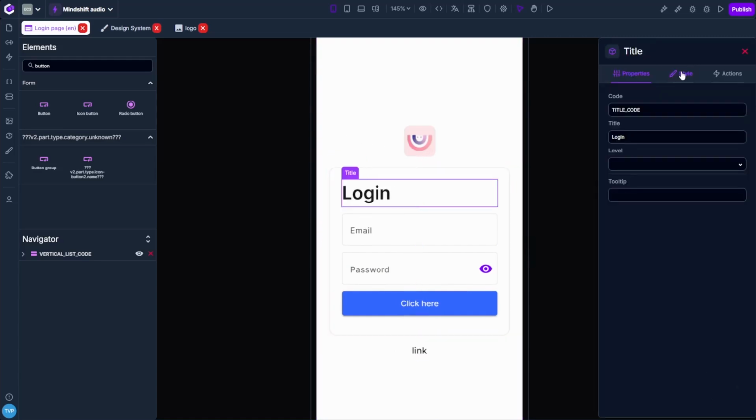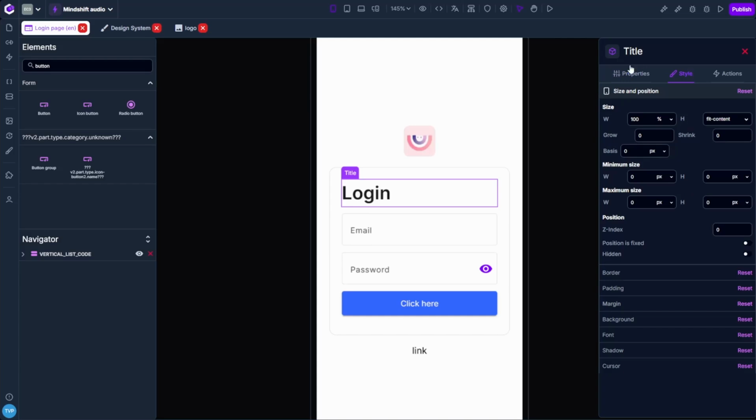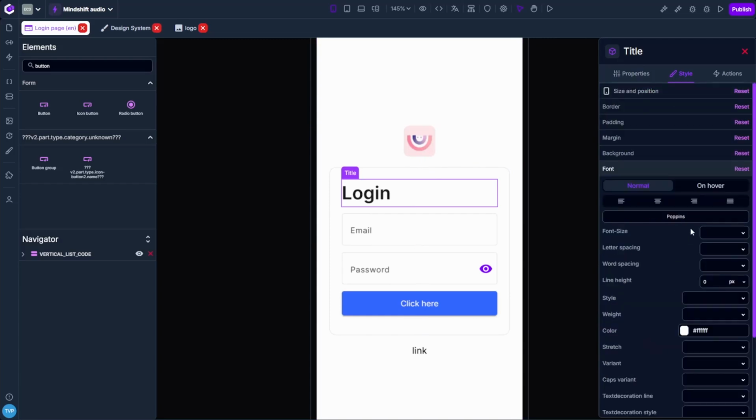So this login title is a bit big, so we can make it a bit smaller to be aligned with the screens that were in the Google Doc. What you do is you always select the UI element, then you hit style, and then you can open up font. And there you can choose your font.